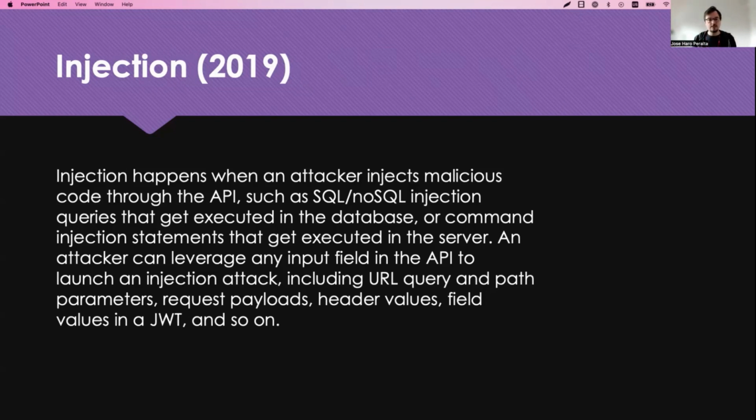And not only SQL code, it can be SQL, NoSQL, or even command injection. So if we have an endpoint that accepts input that is going to be part of a command for a batch process or something similar, that code may get executed and a user may be able to leverage that to hijack our server and launch a DDoS attack against all the services.